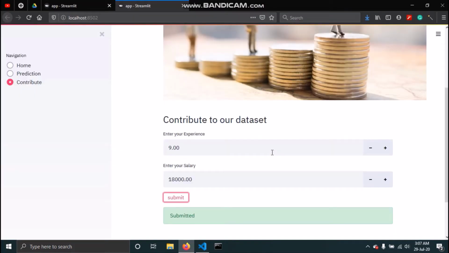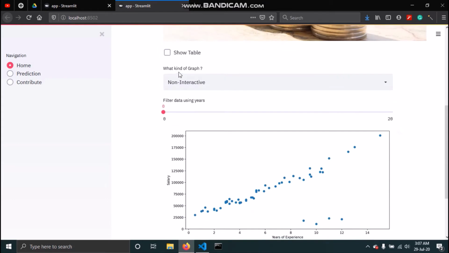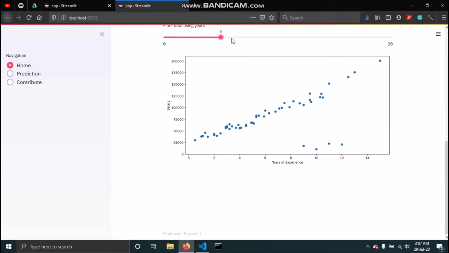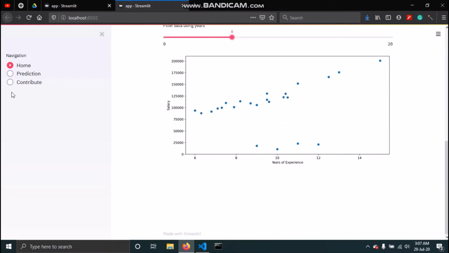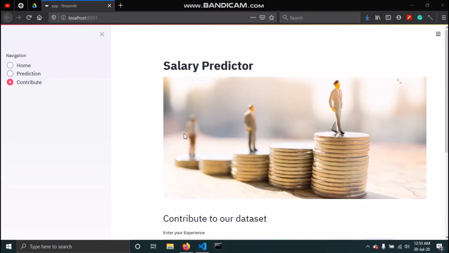So that would be it for this video, and we have created our first web application using Streamlit. So we have added the functionalities such as interactive and non-interactive plots, showing table, adding images to our Streamlit app, then using the slider as filter. Then we have also created a navigation bar, added a machine learning model, and then finally a way to contribute to the dataset.